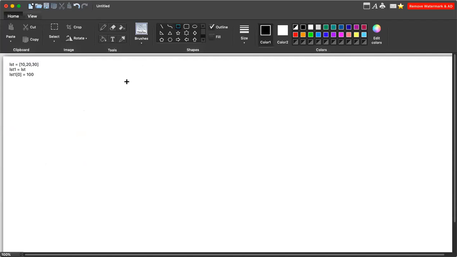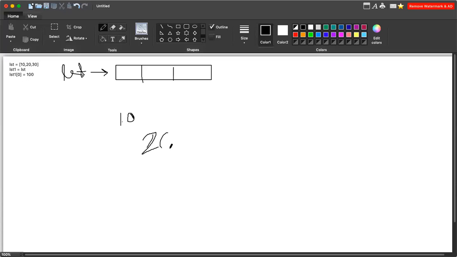So let's say we know how this LST will be created. Let's say this is LST. There are 3 elements inside this, 1, 2, and 3. And similarly, we have LST1. In this case, LST will be pointing to this. Remember, this is the list object. Elements are not stored inside this box. Elements are stored randomly in some heap location. So let's say 10 here, 20 here, and 30 somewhere else. So LST of 0 will be pointing to this, LST of 1 to this, and LST of 2 to this.